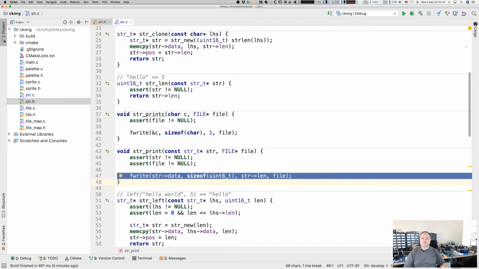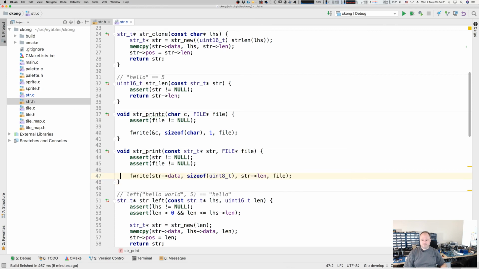Now I just do an fwrite to the file handle that's passed in. This is the pointer to our data. This is the size of the unit of that data, right? So we're printing characters, so they're 8-bit values, and then this is the number of units. So it's this times that. That's how many bytes are going to get written to the stream. And this is our file handle. And so this eliminates the need for that buffer. No more fprintf, no more buffer.